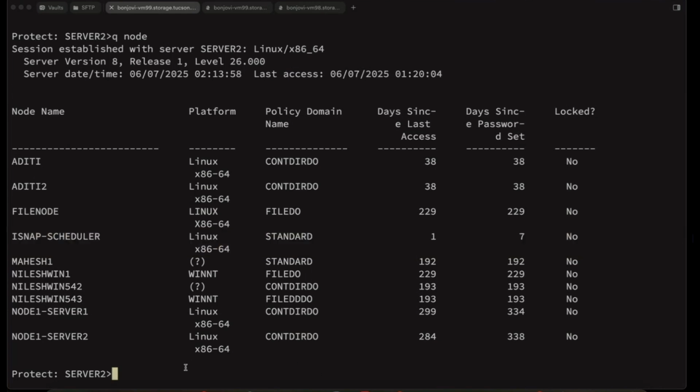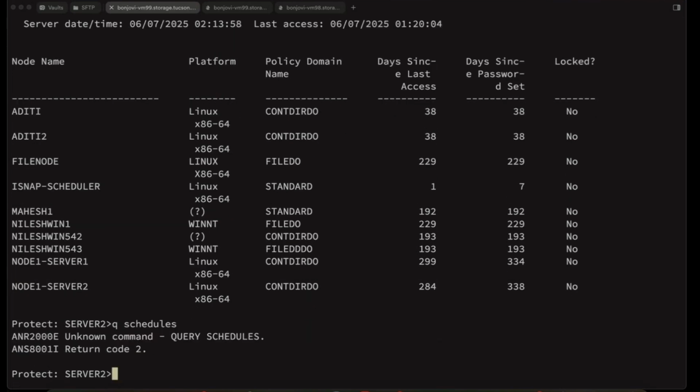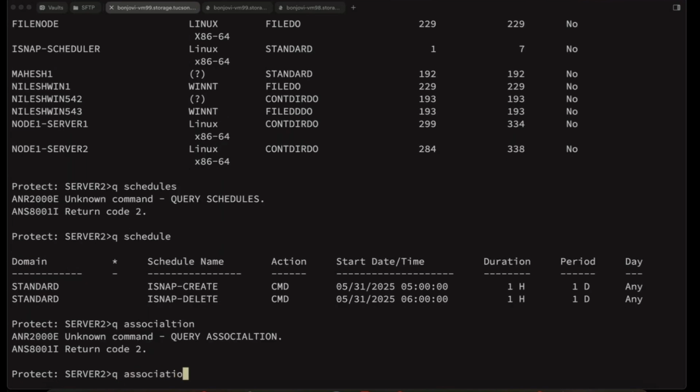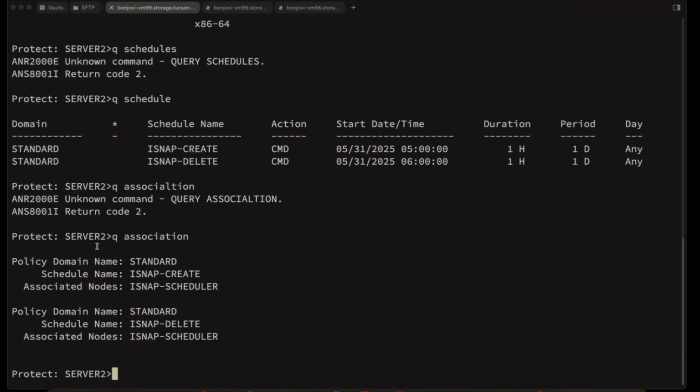Then we have to create some schedules also. I have already created them, so let's go and check these schedules. I have created two schedules: isnap create and isnap delete. The isnap create schedule is associated with the isnap scheduler node, and the isnap delete schedule is also associated with the isnap scheduler node.